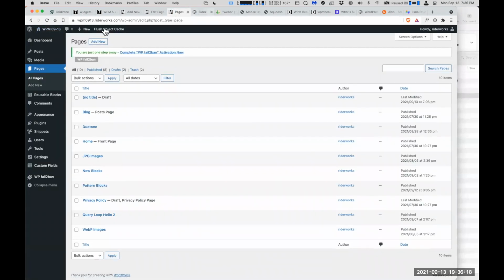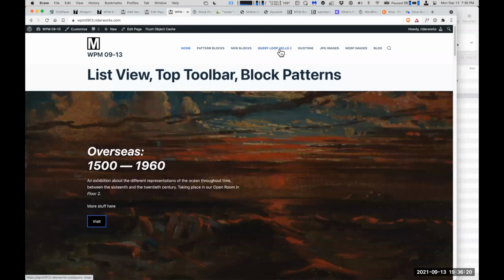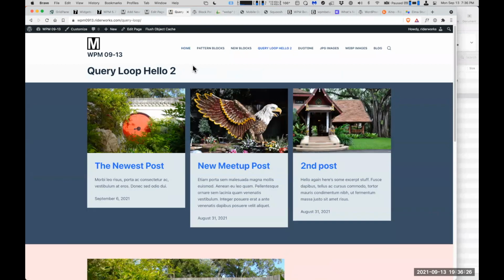So interestingly enough, if we did that, now you notice it changed the menu item, right? Because we have query loop hello too. So be a little careful when you're changing the post title, because it will be affected in more places than you can think.